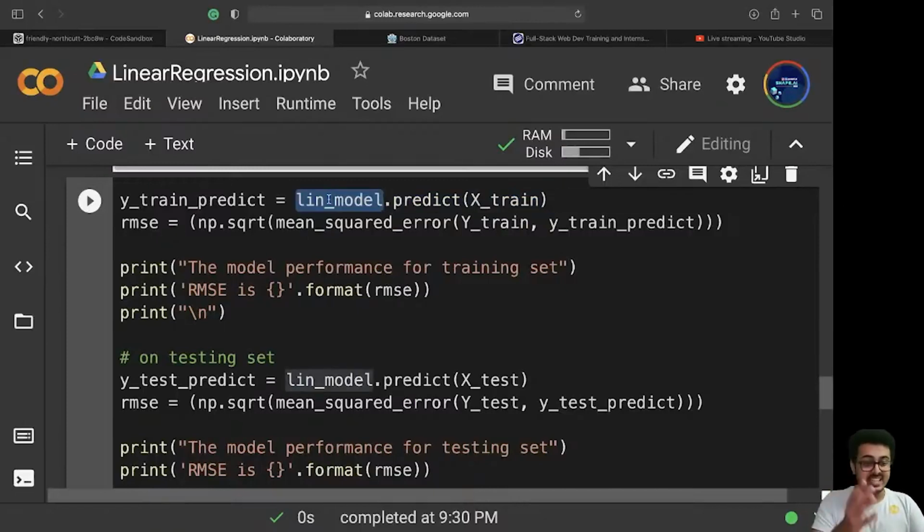The model name, that is lin model, dot predict, that is, you are giving the x train data set and asking it to predict the values, what should be the answer according to you. You are telling the model to predict the answers if x train was given to you as an input. So y train predict is the answer that you are getting right now.